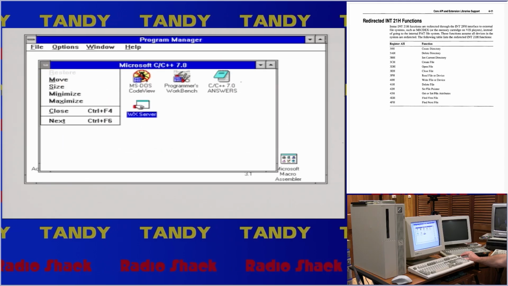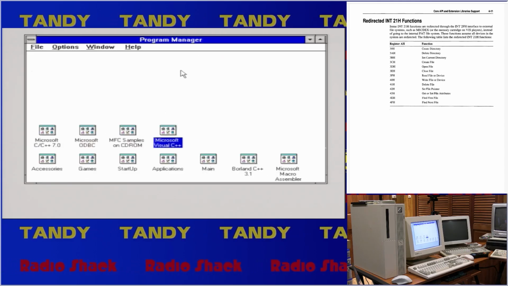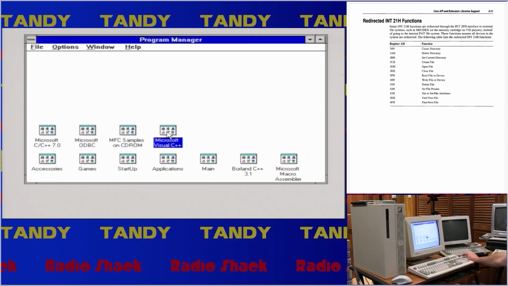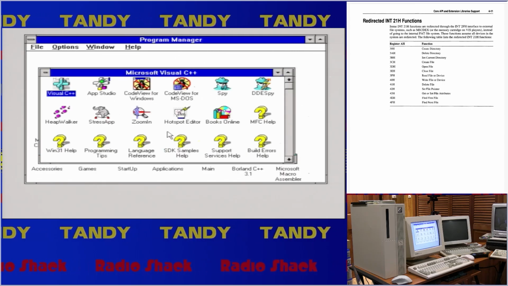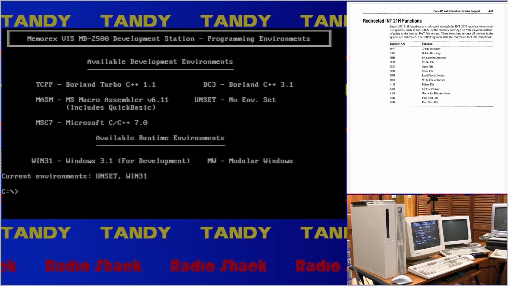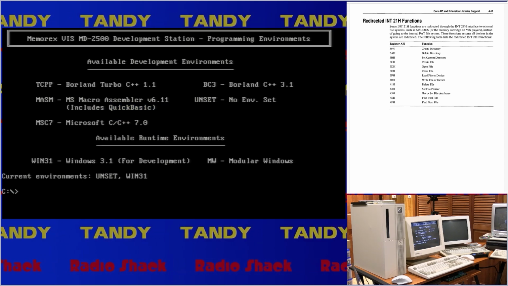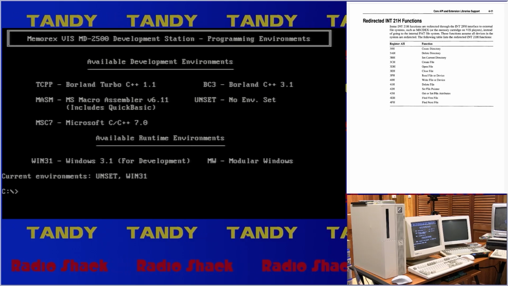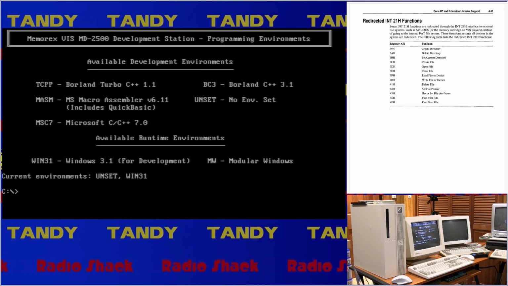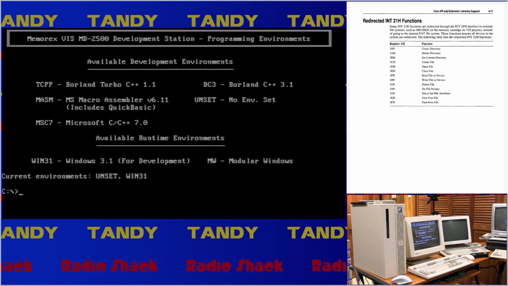Same with C++ 7.0. It's the DOS ones, but it'll create a program group for you. And of course, like I said, Microsoft Visual C++ 7.0. So this is my development environment. And I've got this nice little menu system here that keeps track of your environment and everything else, kind of a combination of environment variables and batch files that allows me to switch development environments with ease.